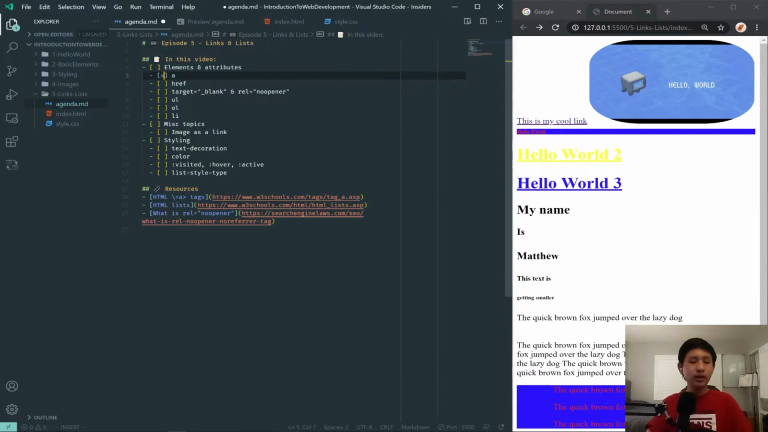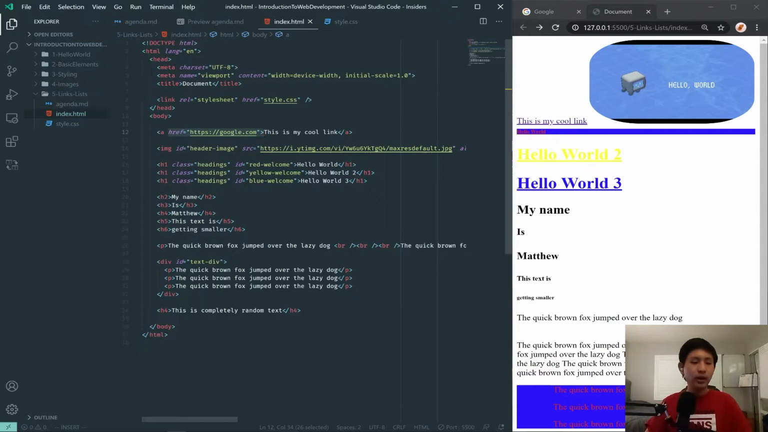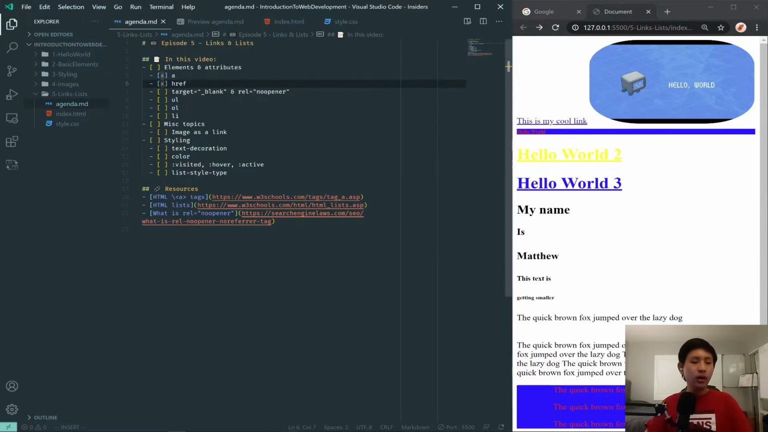So that was basically the A tag and the href. And remember, the href is where you want it to link to. So in this case, we gave it a different website, but sometimes we might want to link somewhere else on the same website, and various things like that.